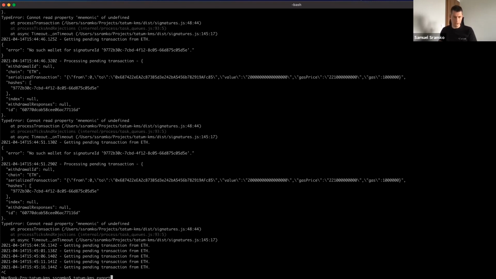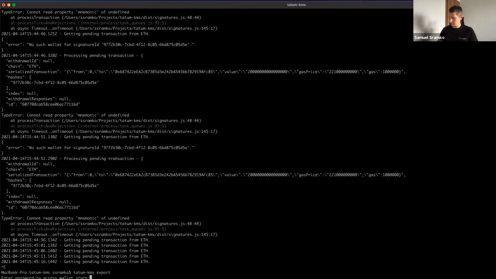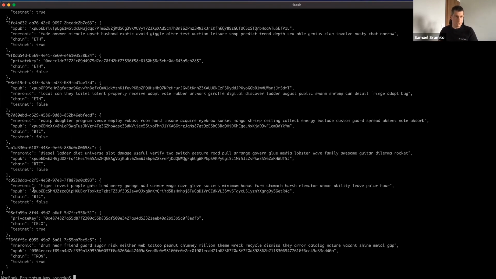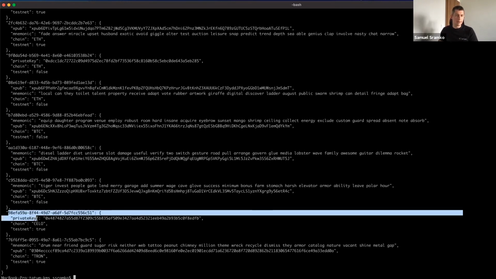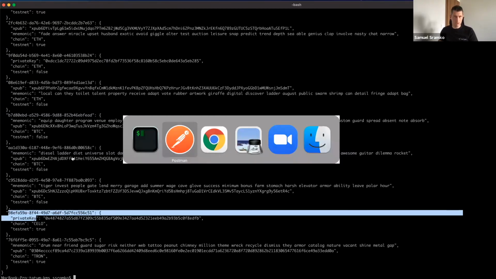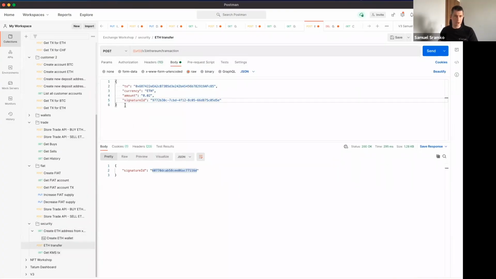the KMS and export the data which I have stored inside my wallet, we can see that some of the signature IDs are connected to the mnemonics, and some of the signature IDs are connected to the private key. And if the request you are using for a transfer is using a private key and you enter a signature ID for a mnemonic, it will just not match. And on the other hand, if the transfer request is using a mnemonic and you enter a signature ID for the private key, again, it will not match.